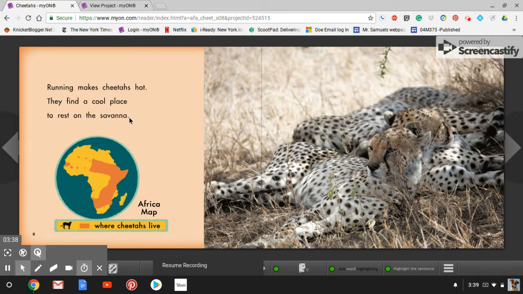So I've read the whole book, and the prompt told me to closely read page 6 and find out what happens to cheetahs when they run. I see on this page it says running makes cheetahs hot. They find a cool place to rest on the savannah. So I'm going to want to highlight that information to use in my CRA.